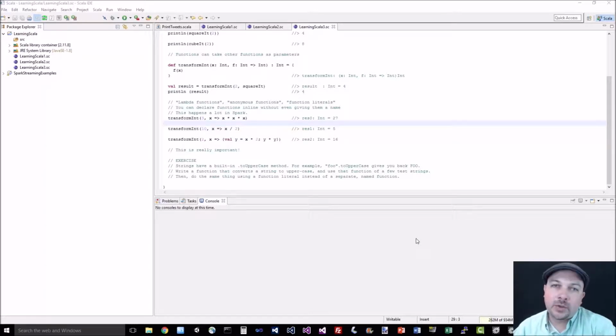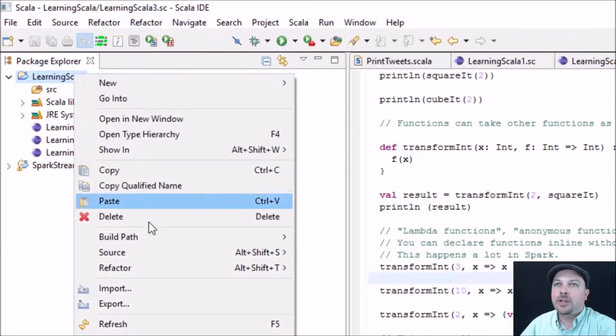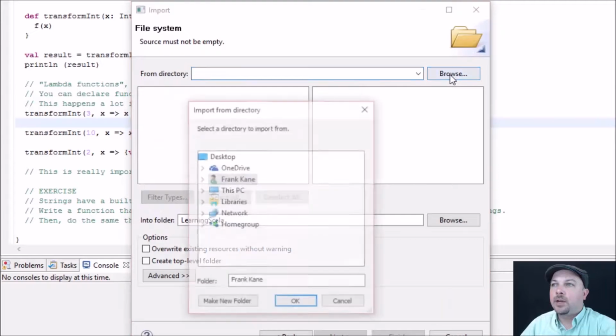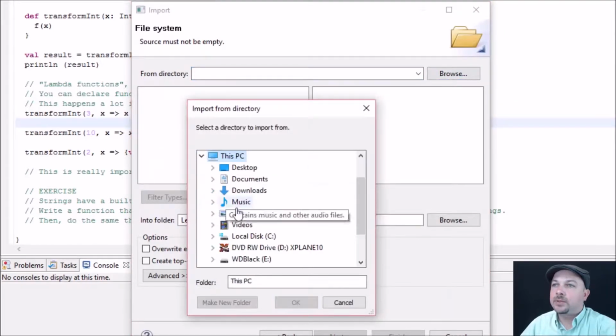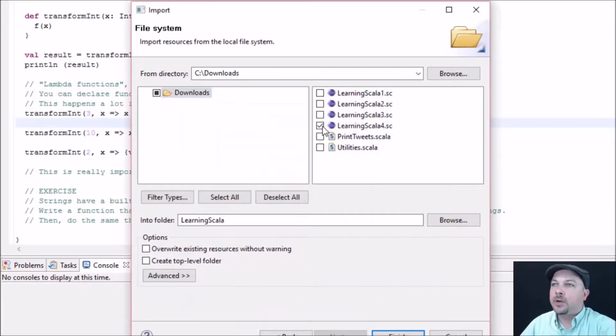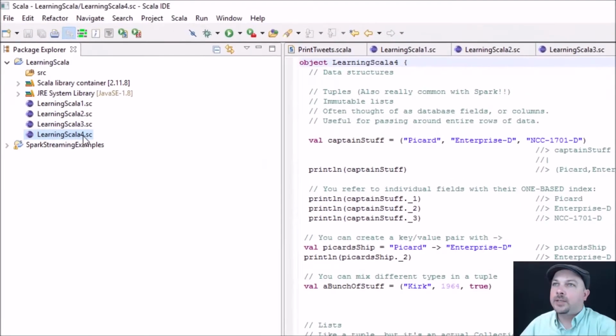As before, go to the resources for this lecture and please download the Learning Scala 4.sc file. I'll wait for you. Hit pause while you go take care of that. And when you have that, go out as before, right-click on the Learning Scala project and say Import, File System, browse to wherever you downloaded your stuff, and select the Learning Scala 4.sc file. Open it up, and you should see a little something like this. So let's talk about what's going on in here.